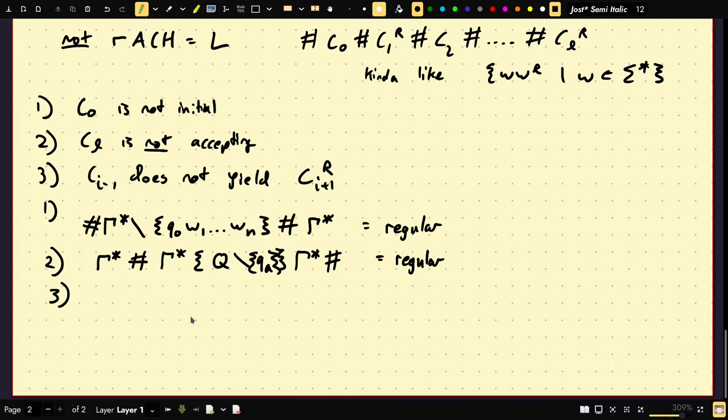So if you think about how #CI #CI+1^R # kind of looks. By the way, the R doesn't matter here. It just matters that one is the reverse of the other. I could have put the R here and this proof is going to work out exactly the same.